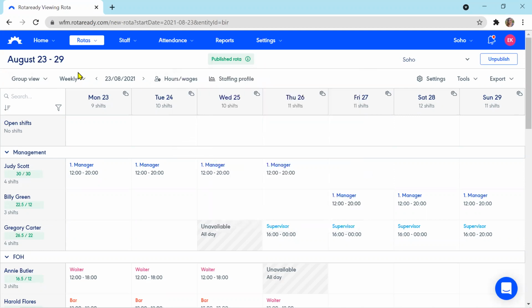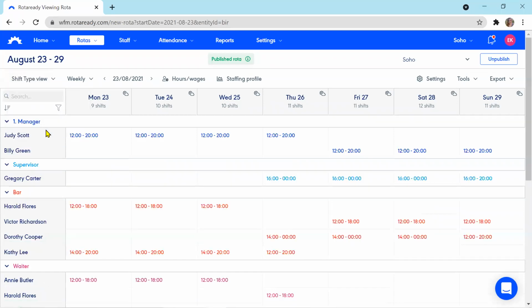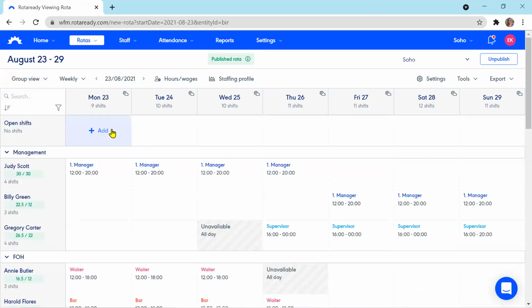Other thing I do want to show you is if we go here to the top left corner, you can actually select a shift type view. This allows you to view your rota based on those shift types like this. Do bear in mind that this view here is uneditable. So if you do need to make any changes, you have to jump back into that group view from here. Last thing I do want to show you is the hours and wages.